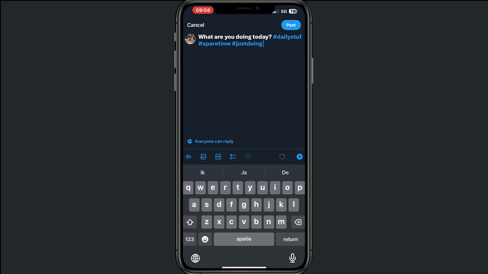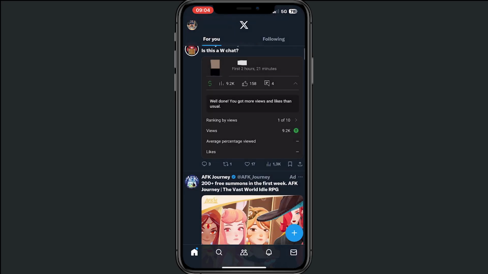Make sure that you create a lot of hashtags where people can find your tweet from, and then after, when you post it, you will receive a lot of impressions by using those hashtags. Alright, this is very important.